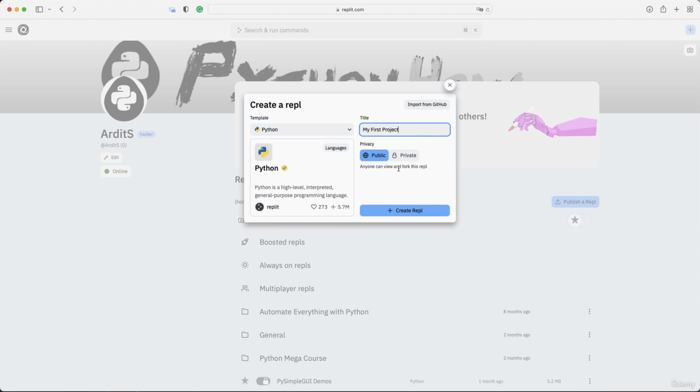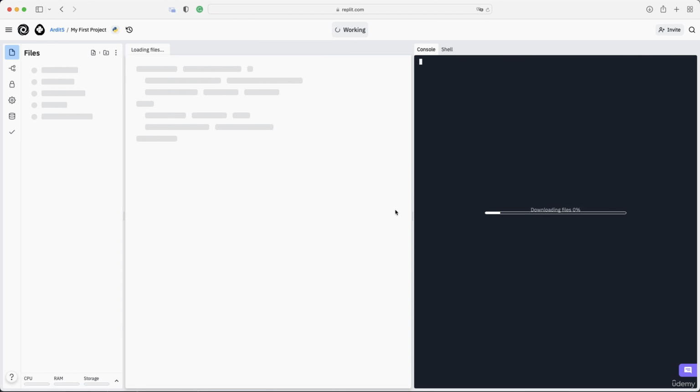Now, the free plan is of course limited, so it doesn't allow you to set a project to private, so that's something important you should be aware of. Therefore, if others somehow stumble upon the URL of your project, they can see your code. So in your case, you can only choose public probably, and then press on create REPL.